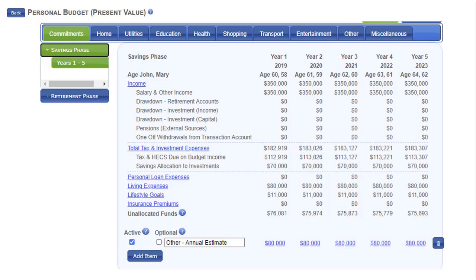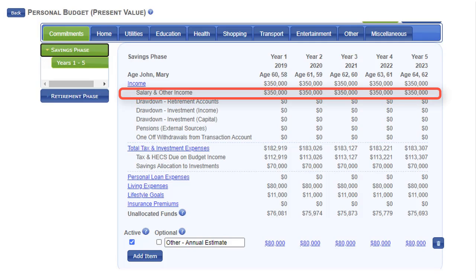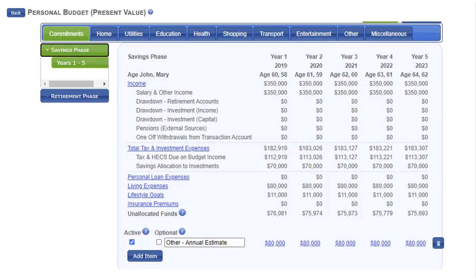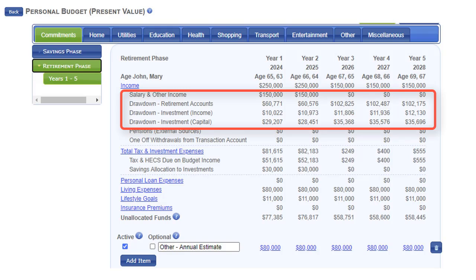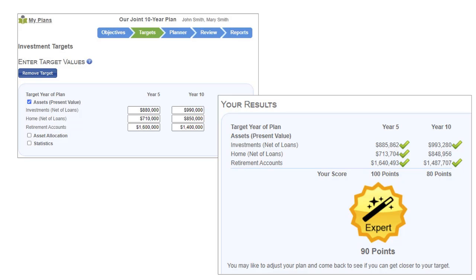In the savings phase of the budget, the salaries are entered as the only income. Tax paid on the personal income and savings allocated from the salary are displayed. In the retirement phase, Mary's salary for the first 2 years is displayed together with income from the retirement plan. Note how this is allocated as drawdown from retirement accounts, investment income and investment capital. Let us have a quick look at the other chevrons.